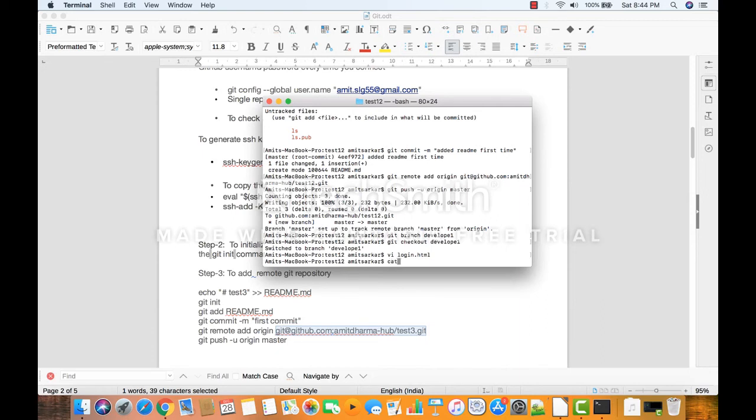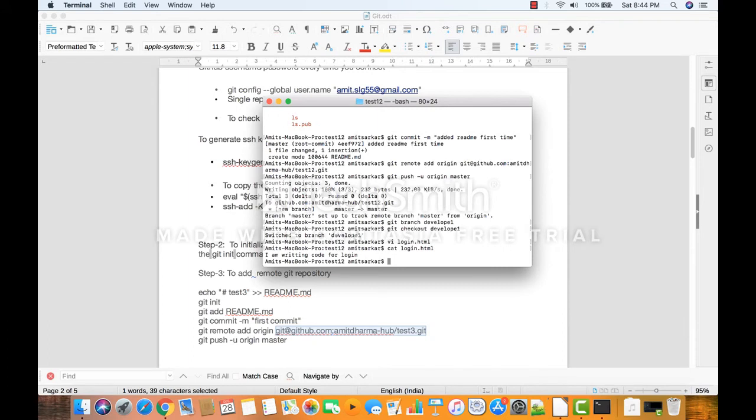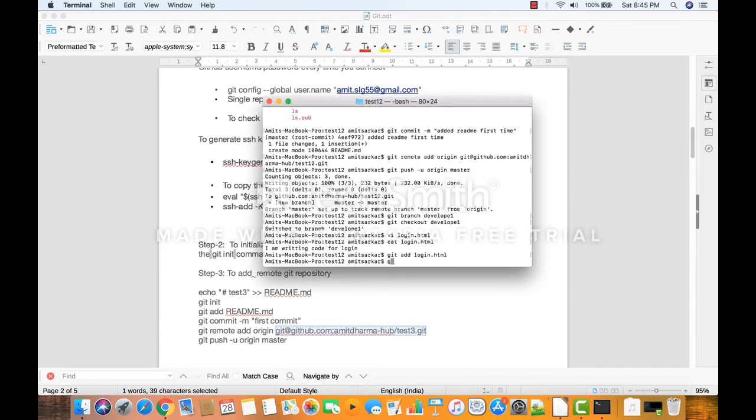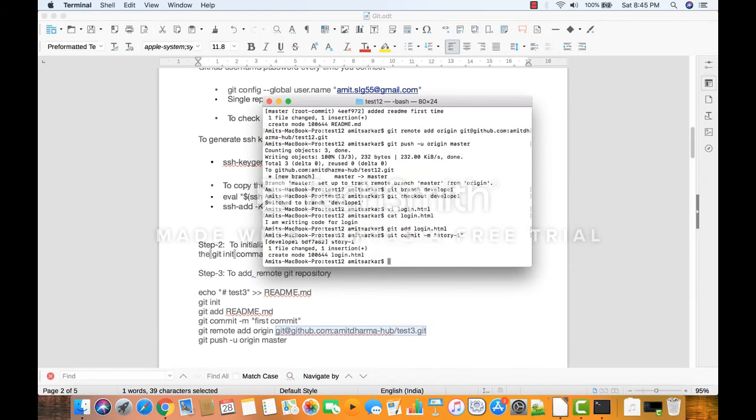I have saved this file. If I want to see this file, I'll use the cat command, so I can see what content is written inside this particular file. Now let me add this file. Okay, and now I'll save this by executing a commit. If it is story 1, I'll write a specific message associated with this change. Now I'll push this change into the central repository.